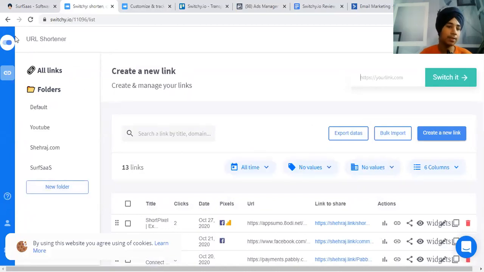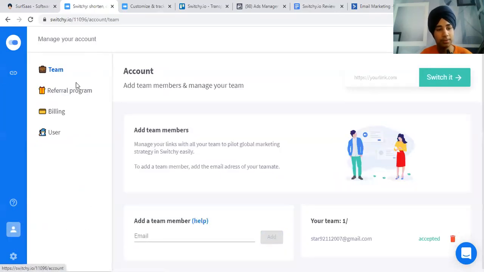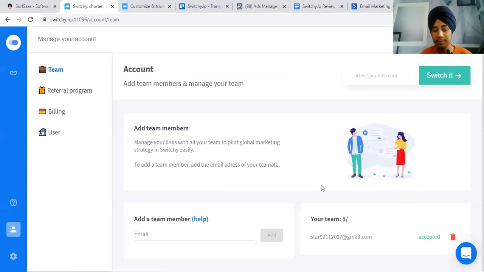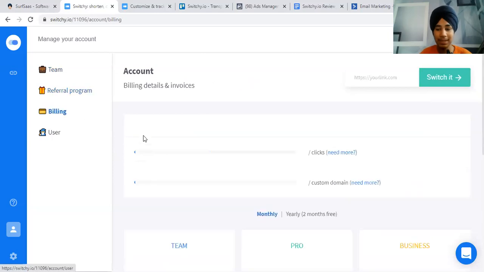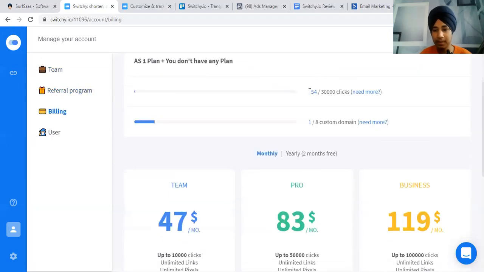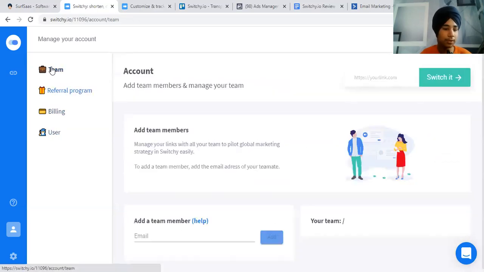As you can see, they have a very clean interface. Here you can manage links, and here you can get the help center. Here are your account details. In account you can build a team and invite your team members, like I invited one over here. You can do referral marketing, like 30% recurring commissions. When this lifetime deal ends, I will replace the link with this. Then the billing: I did approximately 154 link clicks this month, and I'm using one custom domain as of now. Here I can add some users and modify my password. So that's all for the account section.